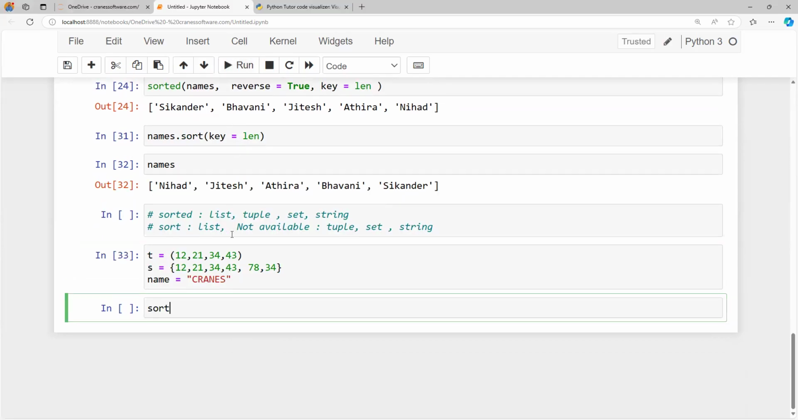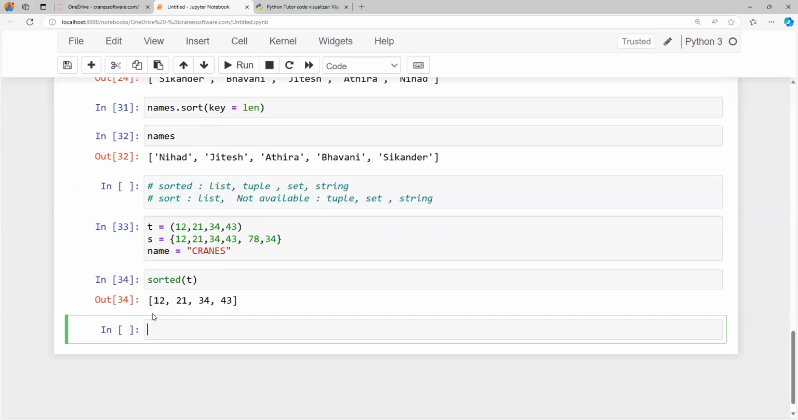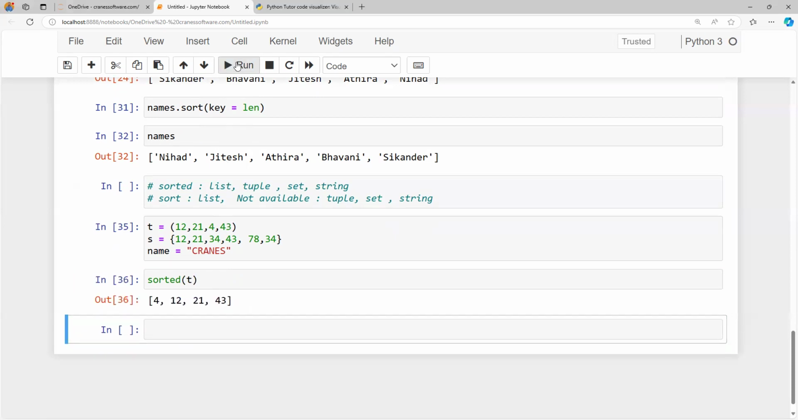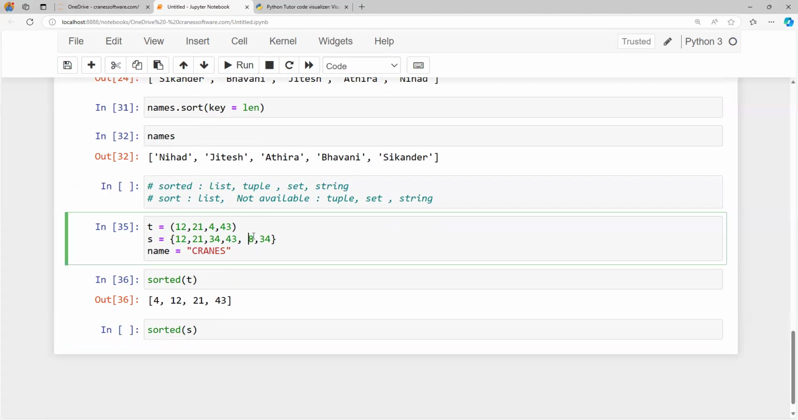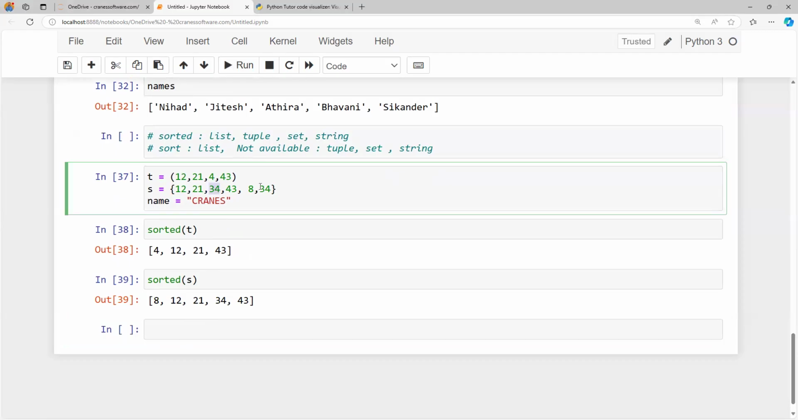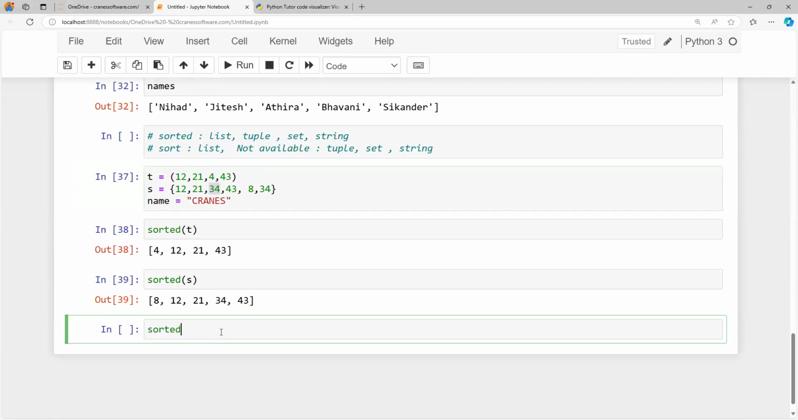And I'd like to pass this tuple to the sorted function. It returns an arranged list. The tuple itself was already sorted, so let me try with an unsorted one, right? Then with the sorted function, I can pass a set. Let me also have a few unsorted elements. Please observe, 8 came first. Even though we had 34 twice, 34 was stored only once because it is a set. And I can also use the sorted function with a string.